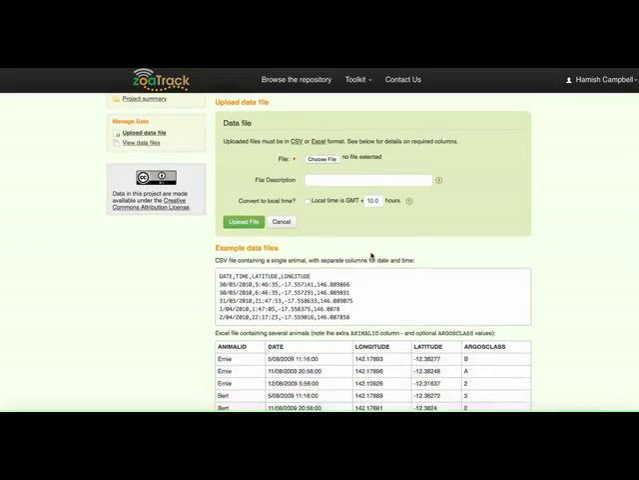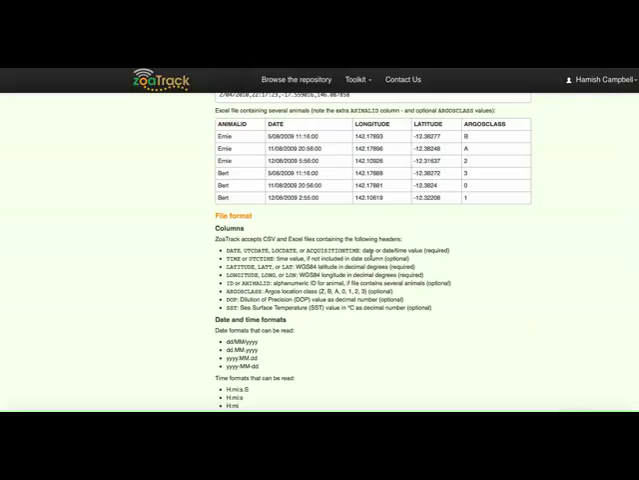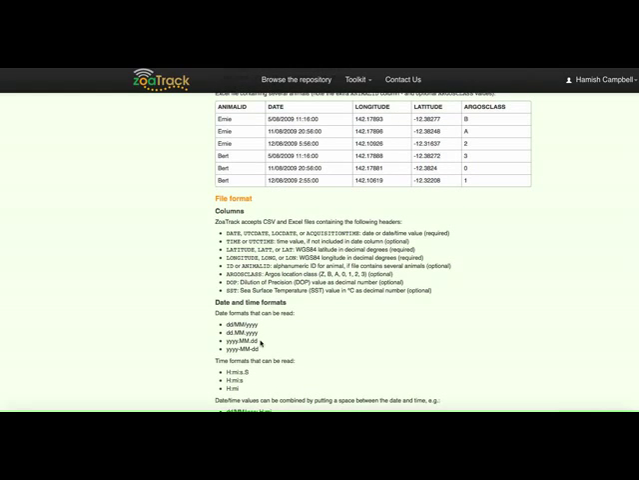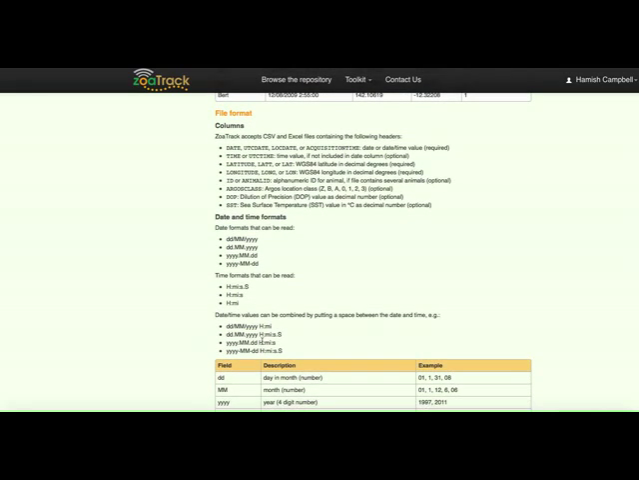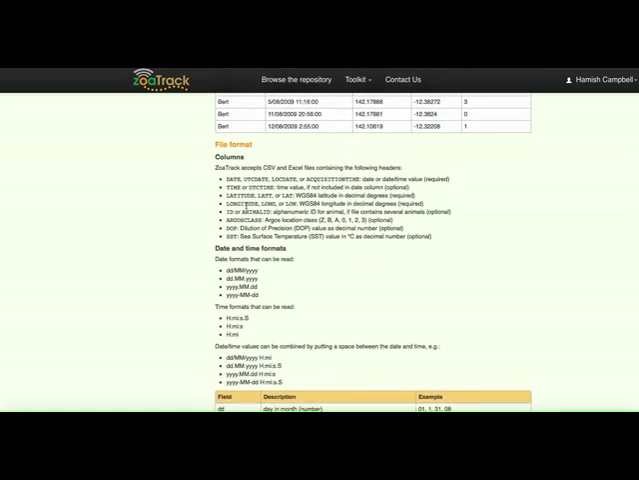Now, uploading the data file is probably the biggest stumbling block when people use the Zoatrack platform. The requests that we get are primarily because the format of the input file is not correct. We have enabled Zoatrack to recognize a number of different file headers and date time formats, but of course the variations on that are almost infinite. So you have to make sure that your date time formats are in one of these formats, and your column titles follow the column titles that we see here.